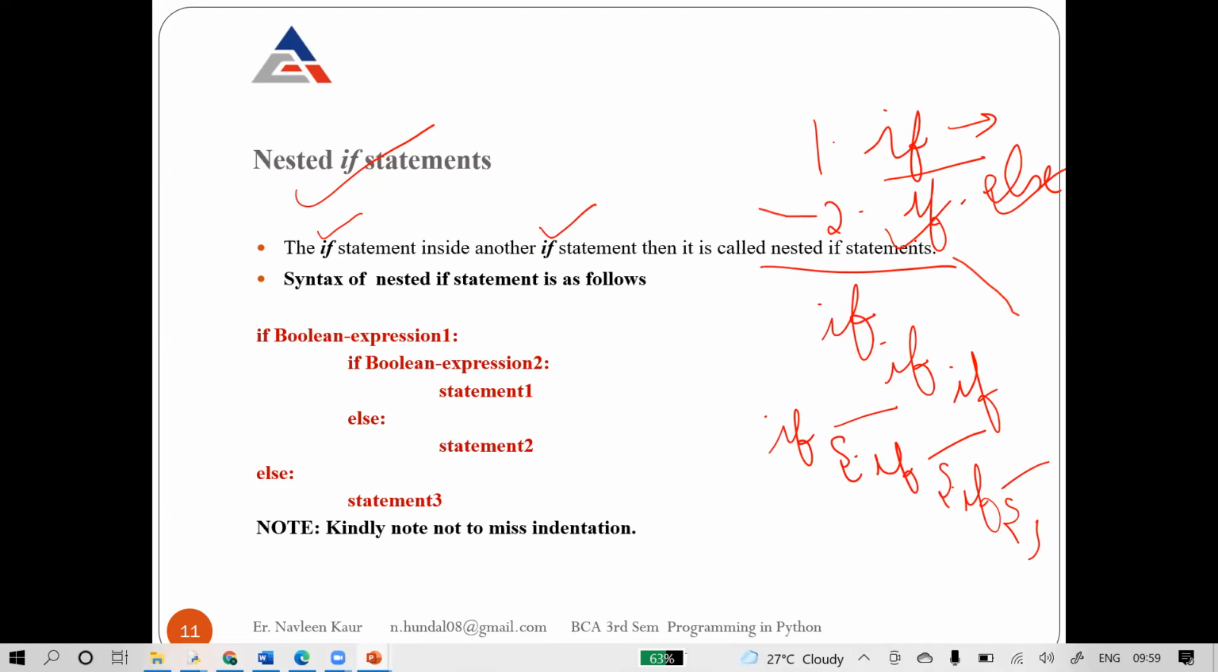Okay, so what is the syntax? You have if, and when I'm naming it Boolean expression, just consider that it is a condition. There is condition 1, and after that there is one more if with condition 2, and then there are some statements. After that this if has this else, and this if has this else. How do you know this? Because these two are in a line, and these two are in a line.